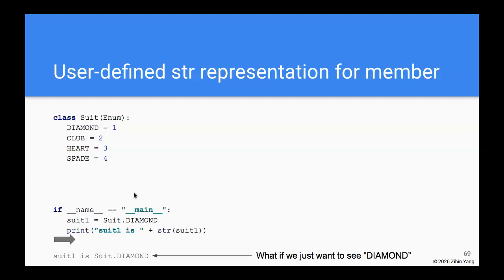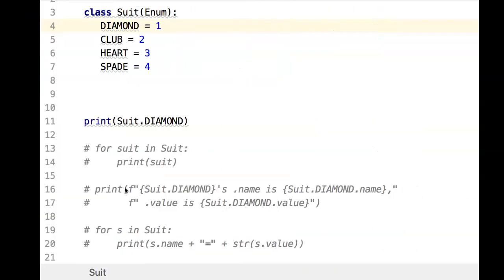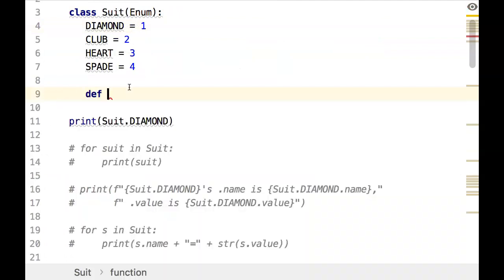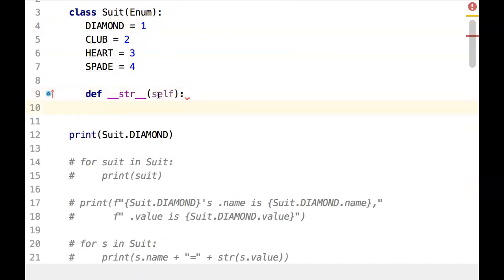Well, as you recall, how each thing gets displayed in Python is we can define its dunder string method. We can do the same thing for each of the enums. So we can literally define the string method. Now, it's important to realize what this self is in this case. Self actually refers to each of the members of the enum. So self can be diamond, can be club, can be heart and spade.